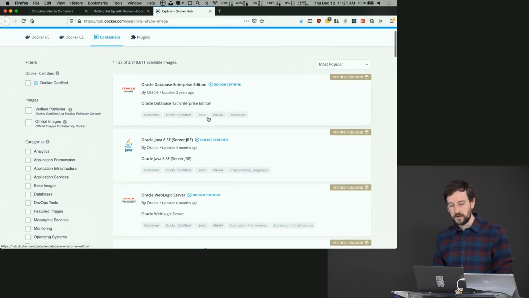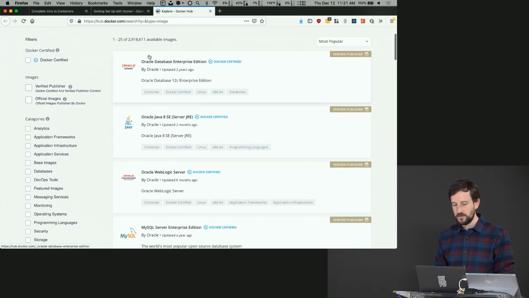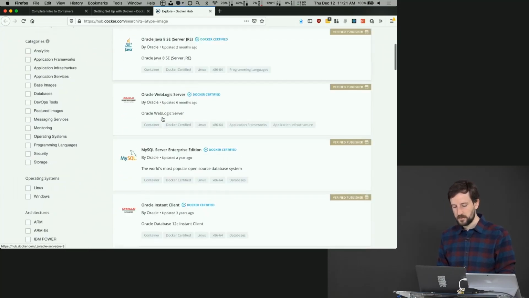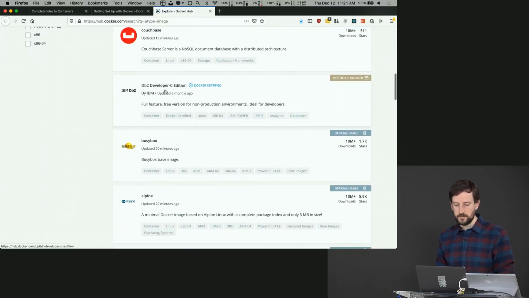And it has, I'm going to say, tens of thousands of containers, right? So you can see here it has official ones from Oracle, an official MySQL one, Couchbase, DB2.